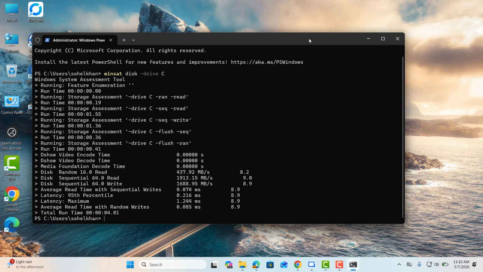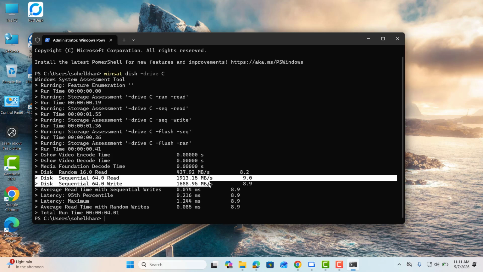When it finishes, look for two key numbers in the output. Disk Sequential 64.0 Read. This is your sequential read speed in megabytes per second. Disk Sequential 64.0 Write. This is your sequential write speed. Write both numbers down. These are your baseline figures. After optimization, we'll run this test again and compare directly to see whether the process made a measurable difference.